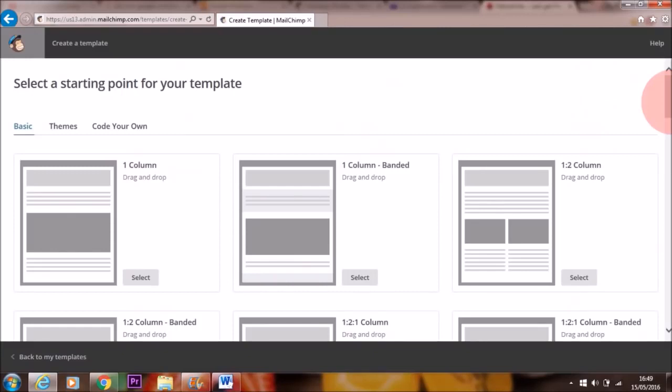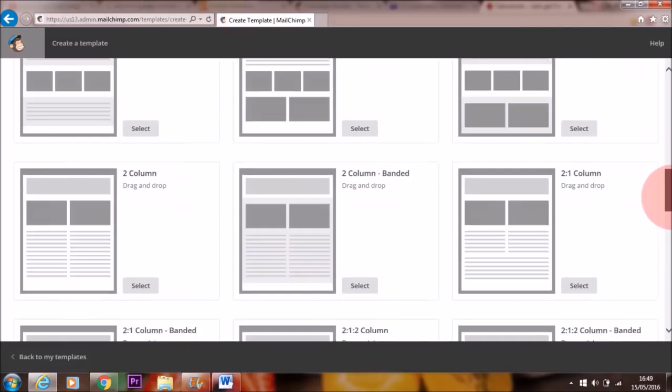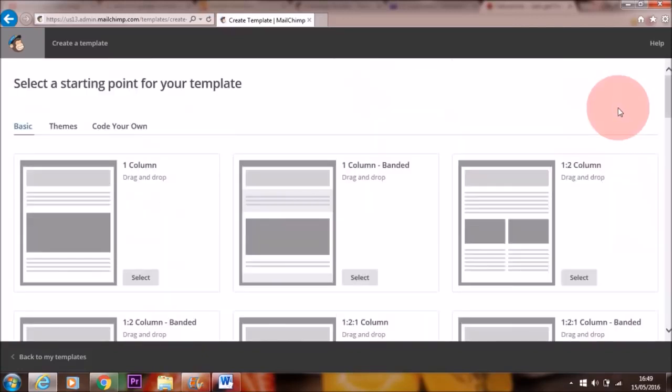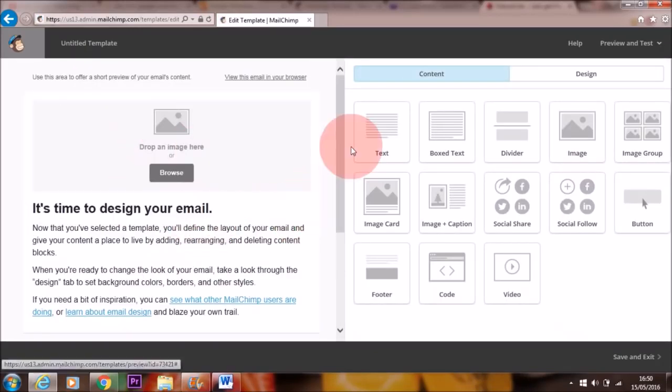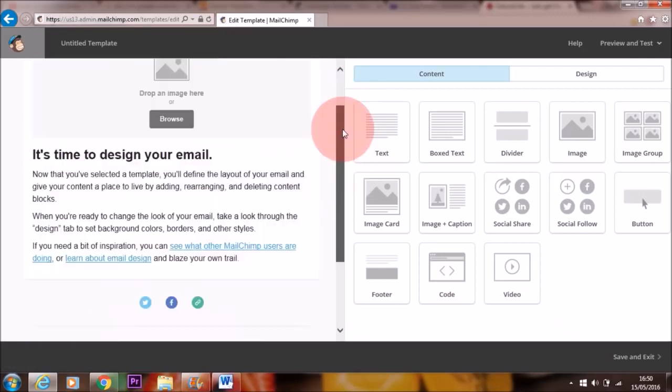Now as you can see, Mailchimp has all of these great templates that you can use again and again. So feel free to choose whichever you prefer. The one that I like to use on a regular basis is this one column simple template. So I'm going to select that and I'll show you how to modify this one. Now when you first see this, this might look intimidating, but it's really not that hard to modify.